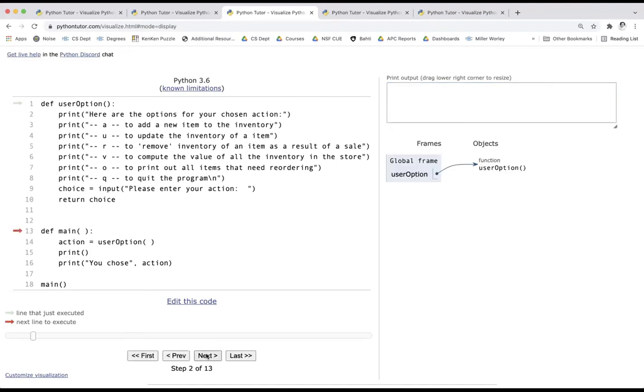userOption is defined, and we see it expects no values because it has no parameters. Main is defined, and then main is called. So here we are at line 14, the assignment statement. The assignment cannot take place until there is a value on the right-hand side. And there will be no value on the right-hand side until the function userOption executes. So the call is made to userOption. The menu is printed out.